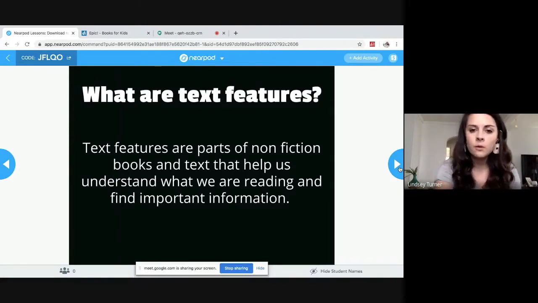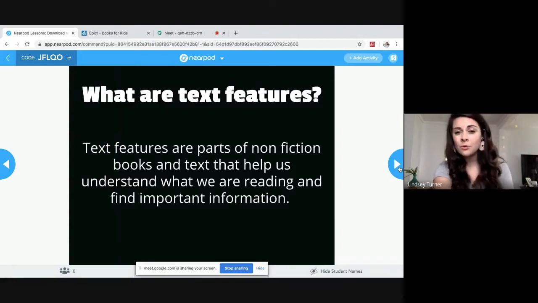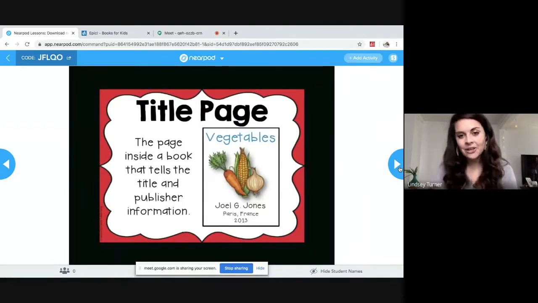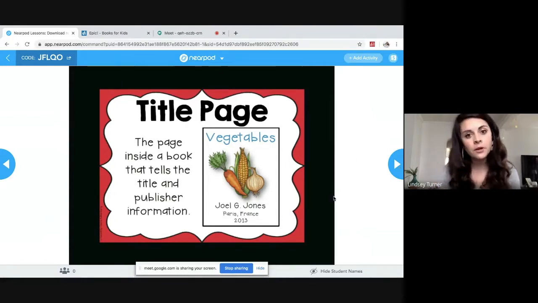So the first part of a book that we're probably all familiar with, it's usually on the front, and it's the title. So the title or the title page tells us what the whole book is going to be about. It's usually on the front or the very first page, there's a title page. And the title tells us what the book is going to be about. So this one here says vegetables. So this book would probably be mostly about vegetables.